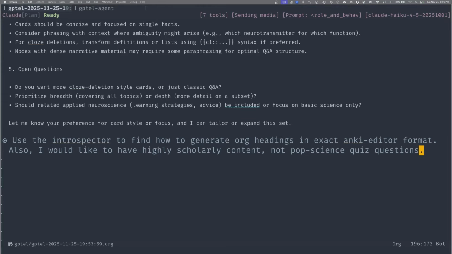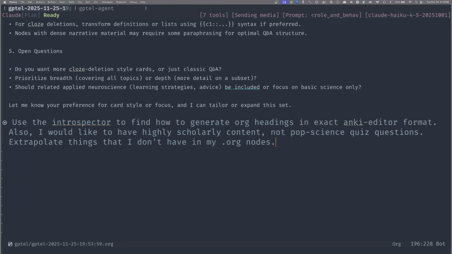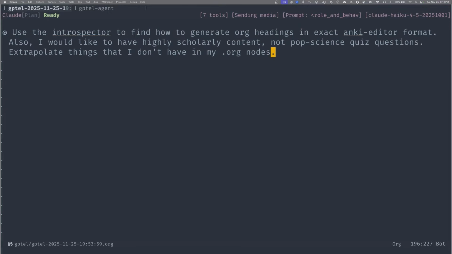But we can also ask it to extrapolate certain things from the web. Yes. And also to use scholarly sources, and extrapolate things that I don't have in my org nodes. Okay, now are you sure that you don't mind Haiku extrapolating or hallucinating neuroscience information? I don't know. We're fooling around, so let's worry about that later. You can send this request.